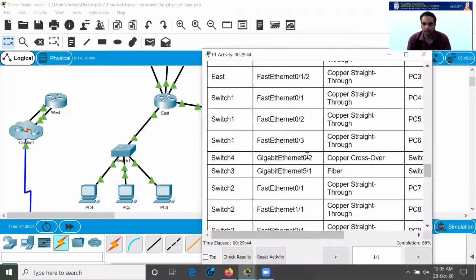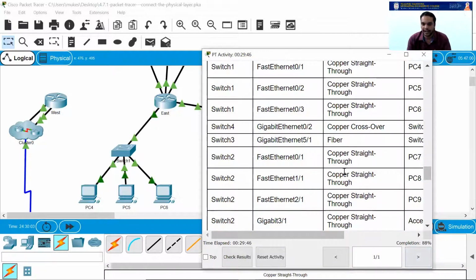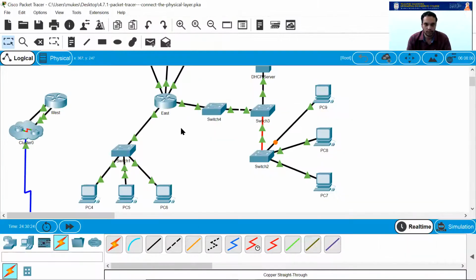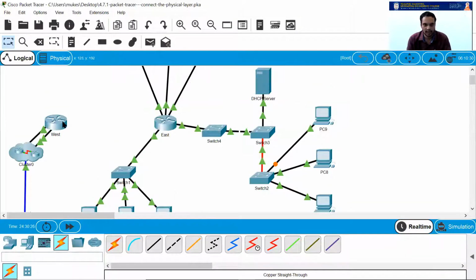Okay. So I did these things. I got 88%. There's only one left, which is asking me to connect the east with a serial DCE, Serial 0/0. There are two ports, east and west. So it is asking me to take a serial DCE cable and connect it first from east to west. Okay, so there are two routers over here. This is the east router, this is the west router.